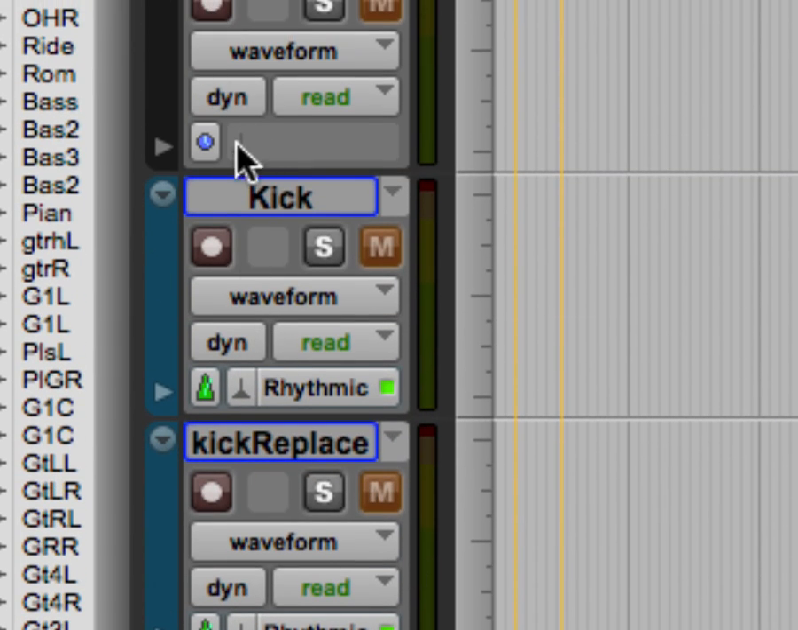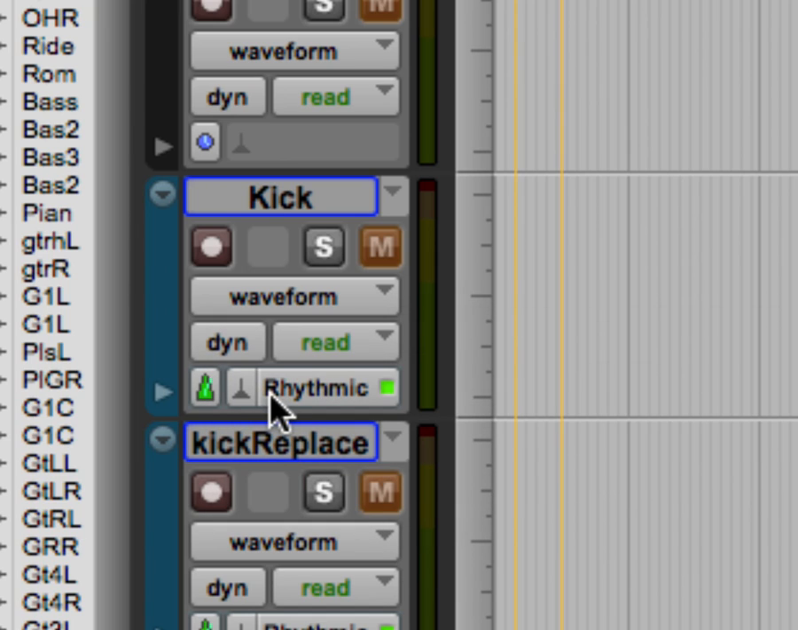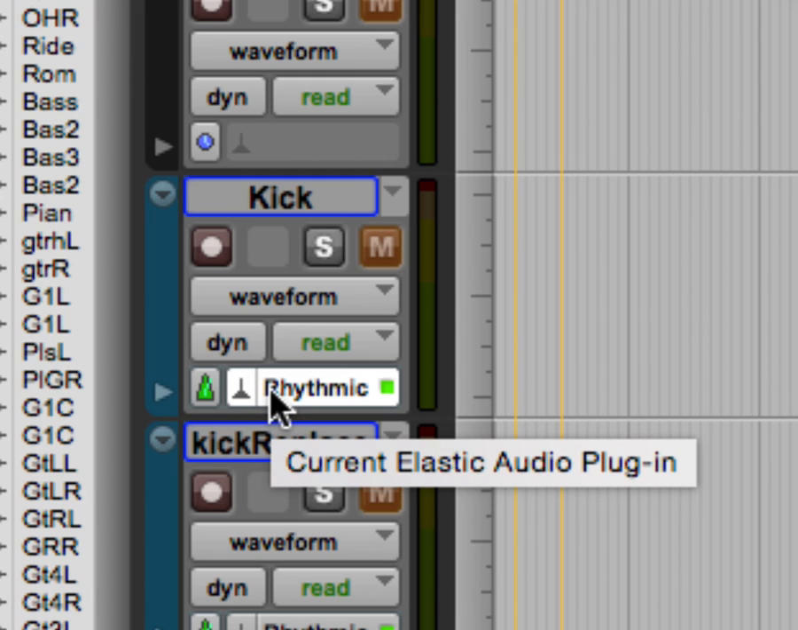So this is where you change it from samples to ticks. And as soon as you change it to ticks, you'll see this little, it looks like a landmine or some sort of flag or something going on right here. Click there. That's going to give you your drop down. That's where you choose your Elastic Audio plugin right there. Switch to rhythmic real quick.